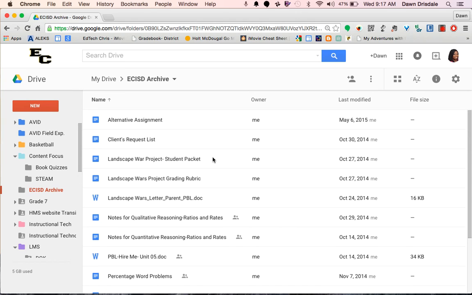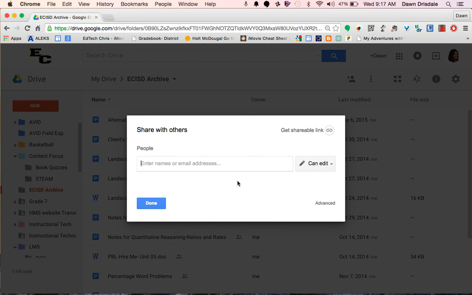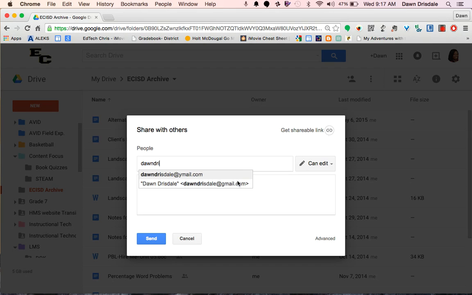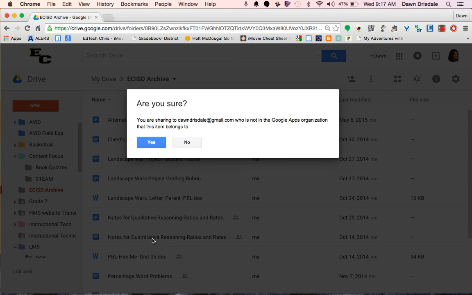Now that you've created a new folder and you've placed all the documents that you would like to keep into that folder, the next step is to share the folder with your new or personal Google account. In order to share, you're going to click this icon with the plus sign, and you're going to type in your new or personal Google account. I selected mine, which is my personal Gmail account. And then you're going to click Send. Now you're going to get the box that's saying, are you sure you want to share with someone who is outside of the ECISD domain? And you want to click Yes.